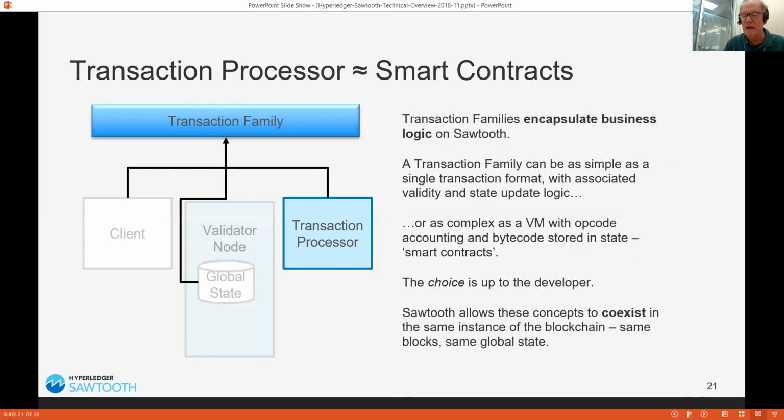And Sawtooth also allows multiple transaction families to coexist at the same time on the same blockchain, each having a separate global state, but the same blockchain.